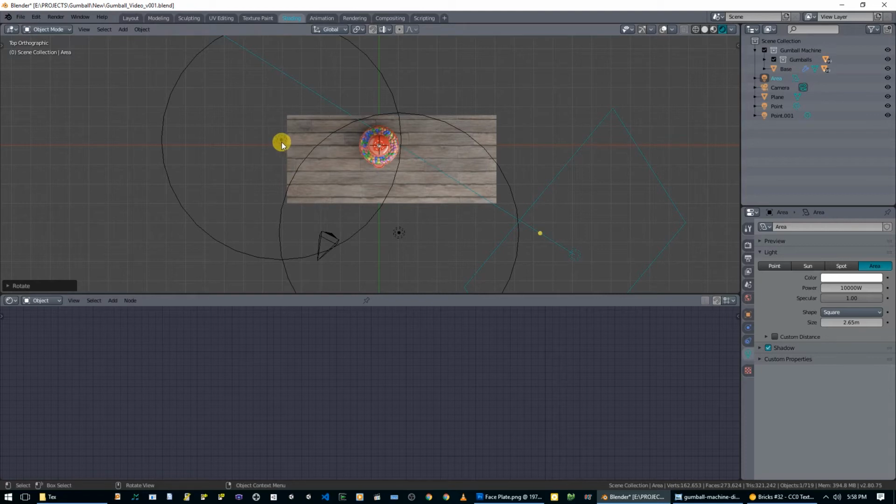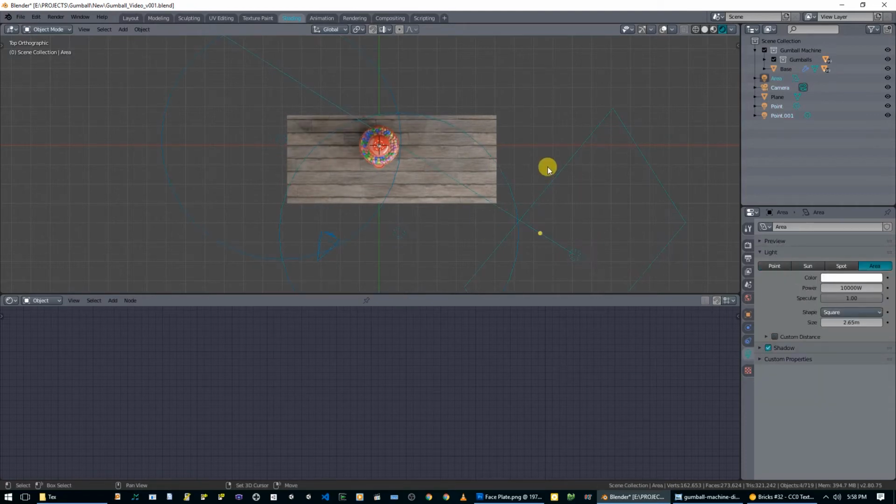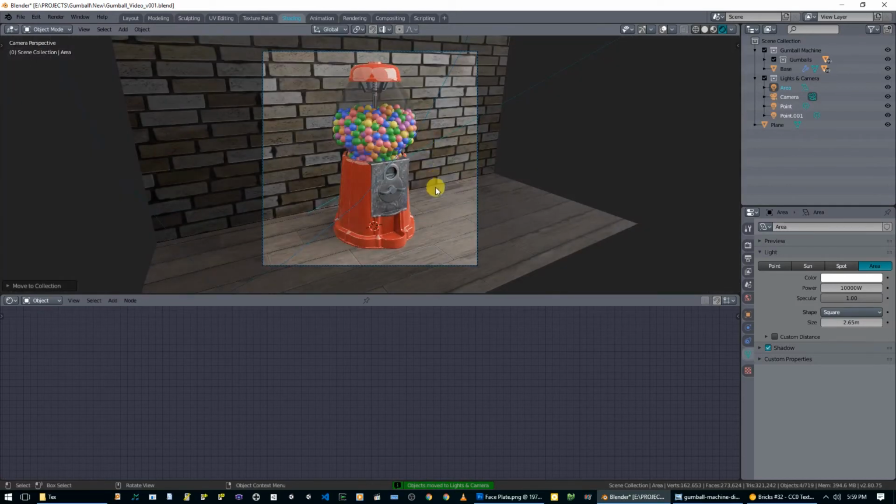And I'm going to take these lights and the camera and move that all into a new collection called Lights and Camera. All right, so that's good enough for now. One thing I want to do is just put a couple gumballs in the tray.